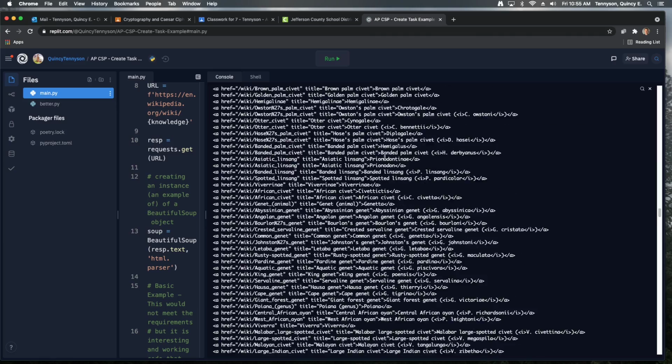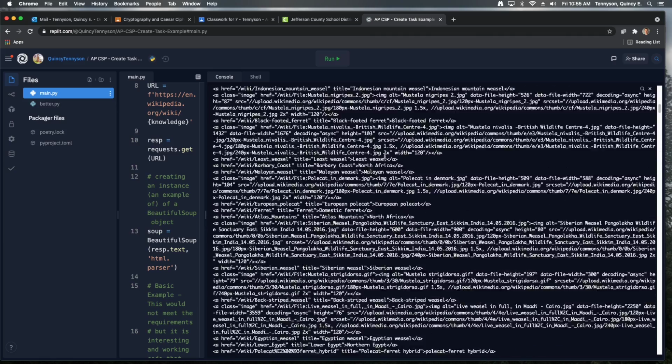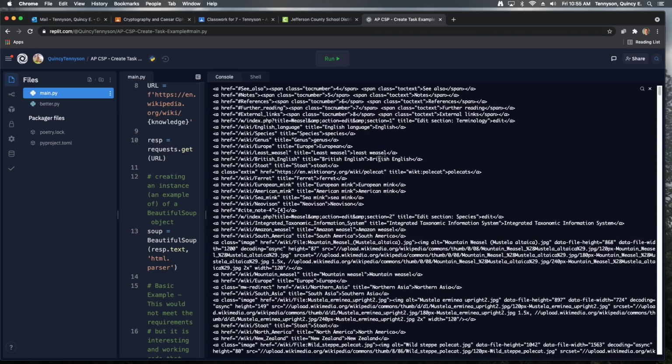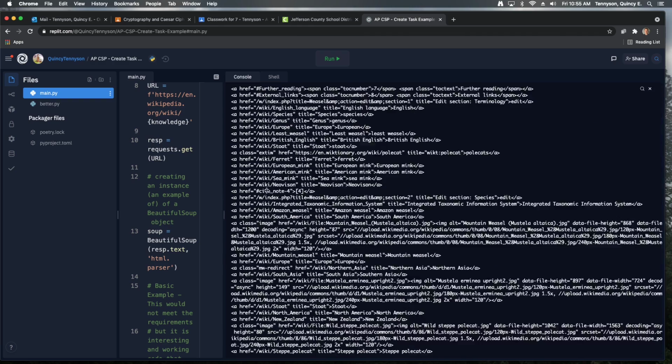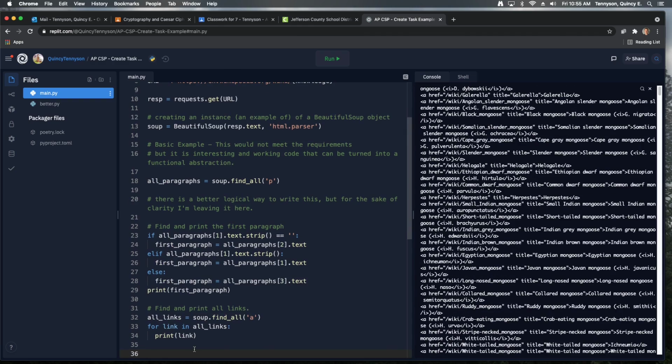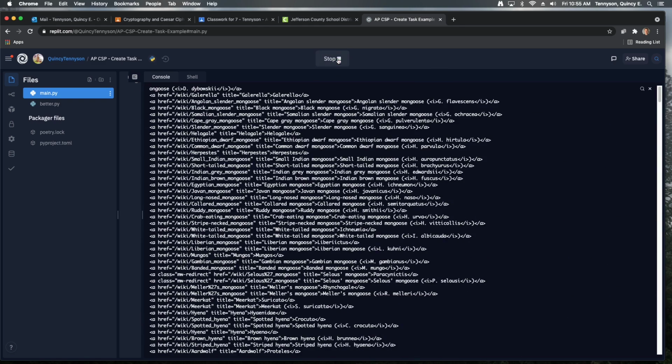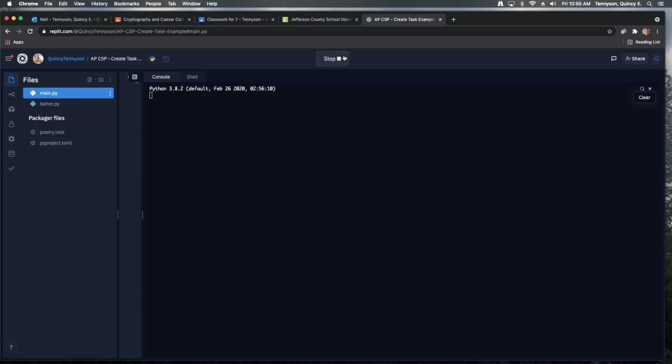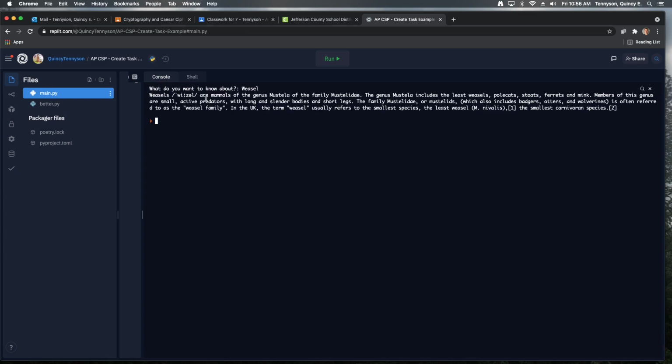And perhaps if we scroll to the top here, we'll be able to see the first paragraph, and we're not. So in order to alleviate that problem, we'll just come over here. We'll comment out the portion that gets the links through the find all method and the A argument. And we'll run the code again. Clear our console. Try one more time. Okay, weasel. There we go. And that's the first paragraph from the weasel Wikipedia page.